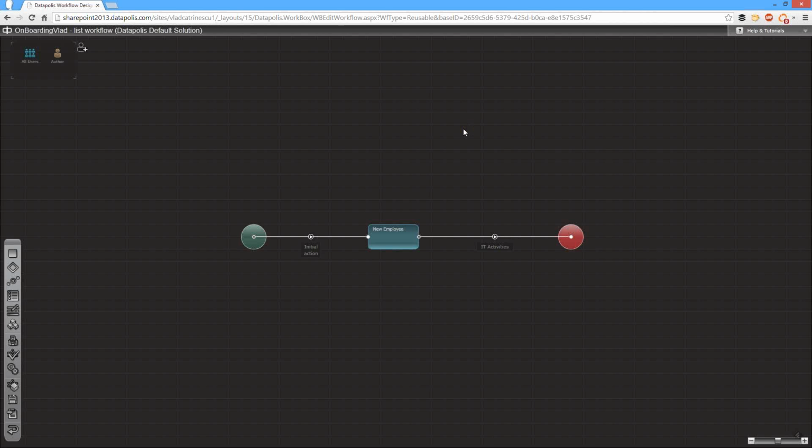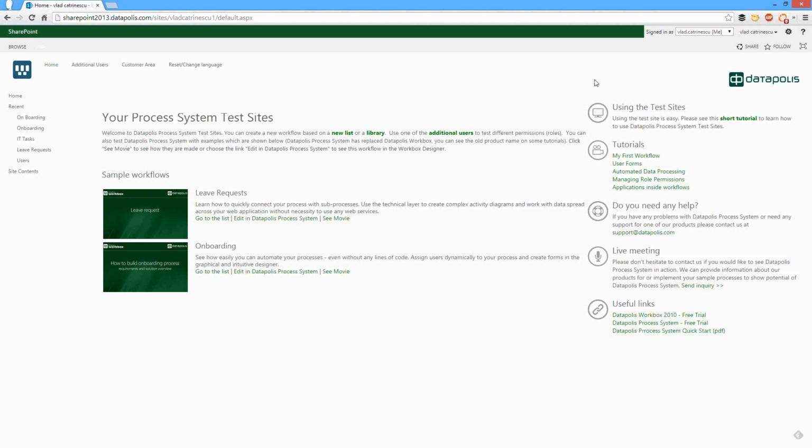Okay, so I was going to tell you that you can see more complicated examples on our test sites, just like the one Vlad is using. Test sites are free. They are accessible to anyone, free of charge. So you can register at SharePoint2013.datapolis.com. This is the main test site.